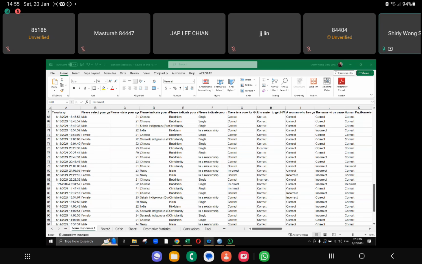Since today is a BE replacement class, I got the data from the BE slots to do the demo. Throughout these sections, I'm going to share with you how you clean your data. You download it from Google Form, then I'll show how to clean the data in Excel, and after that you bring it into SPSS.